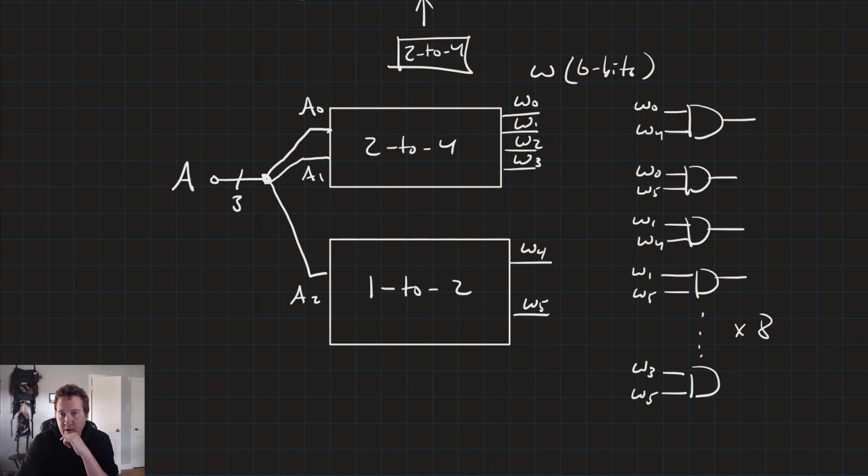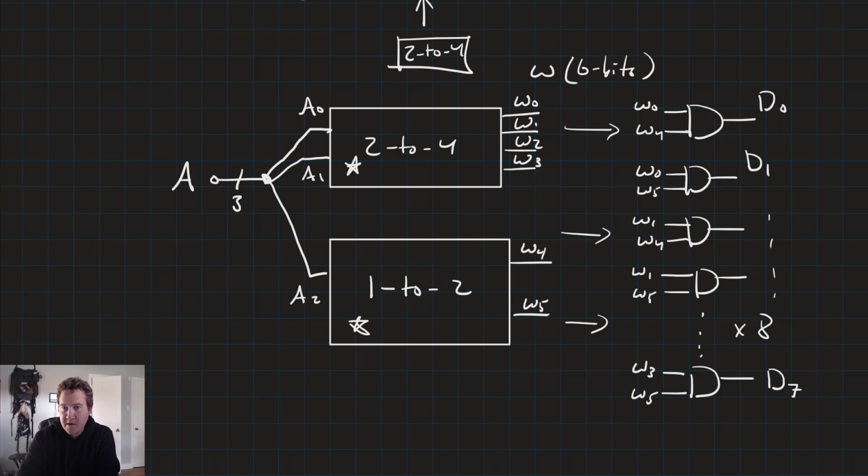And these will be our outputs, D0, D1, all the way down to D sub 7. So there's our 3 to 8 decoder. 3 bits of input, a 2 to 4 decoder, a 1 to 2 decoder, a 6-bit wire to carry our signals to our AND gates, and then 8 bits of output. Remember, each AND gate takes every possible combination of the wires.